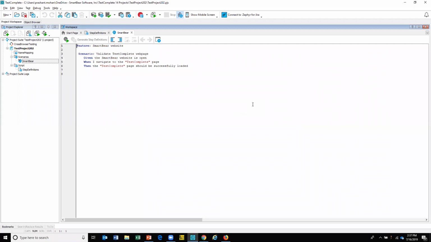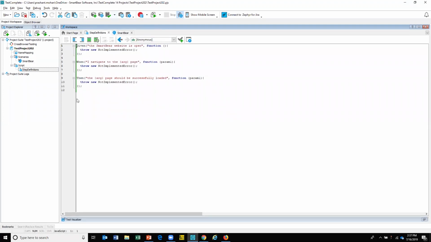So my feature is very, very straightforward. It's testing just one scenario of our SmartBear website. We just want to validate the TestComplete web page. So my scenario here is: given that the SmartBear website is open, when I navigate to the TestComplete page, then the TestComplete page should be successfully loaded. Very simple, high-level test, which is what we recommend any scenario should be written at. One thing that TestComplete does is automatically convert this feature file into step definitions with an empty template that you can then fill in with your automation tests.